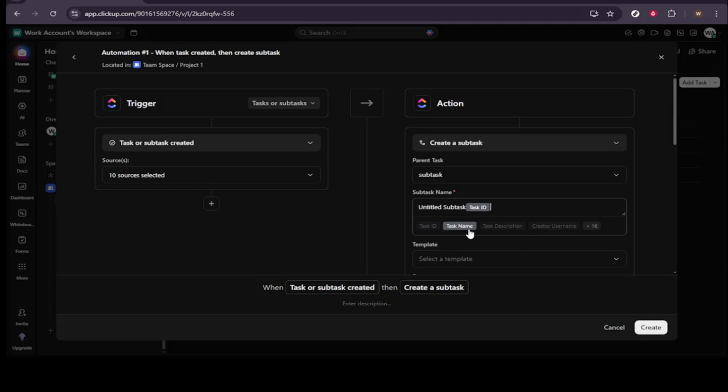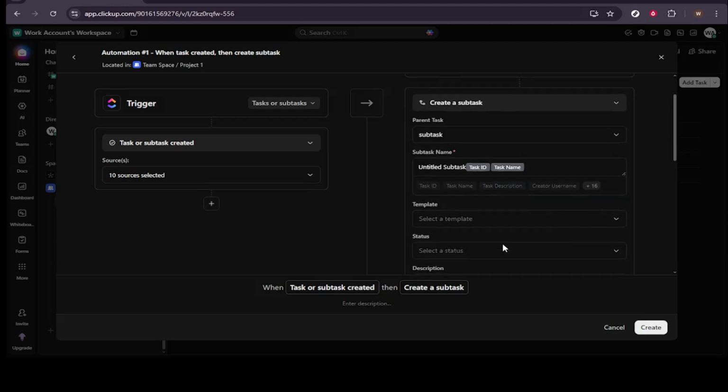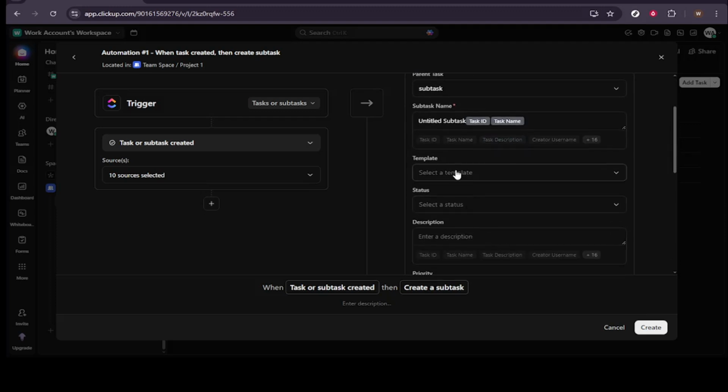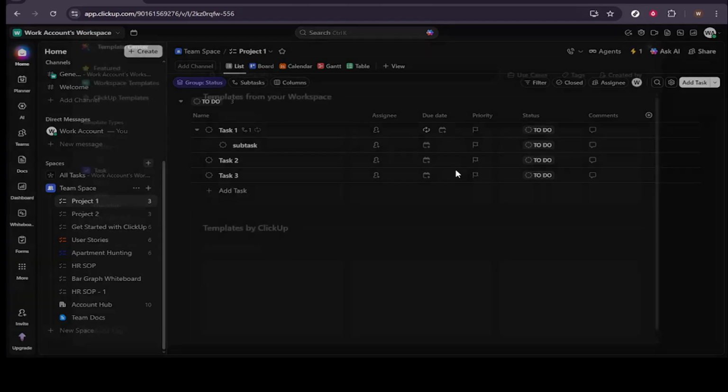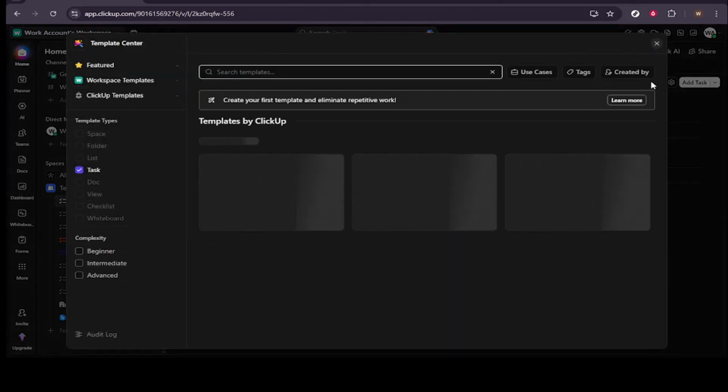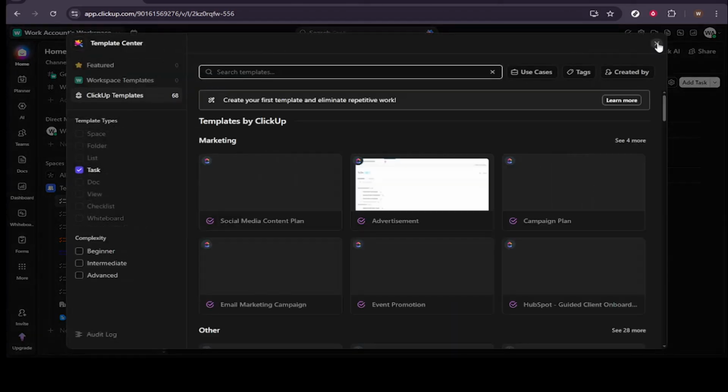As an extra tip, Clickup also supports cleanup automations like marking the parent task done when all subtasks are resolved, or marking all subtasks done when the parent is moved to done. You can also have subtasks inherit key custom fields from the parent, like a project code or client name, using a subtask created trigger with a match parent task action. And that covers everything you need to know.